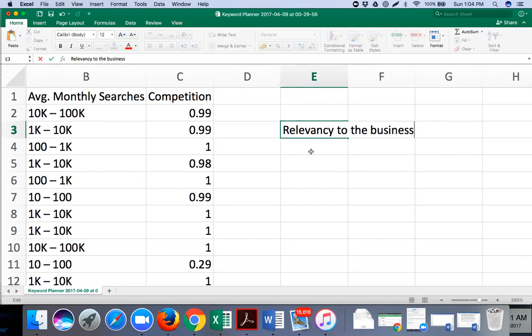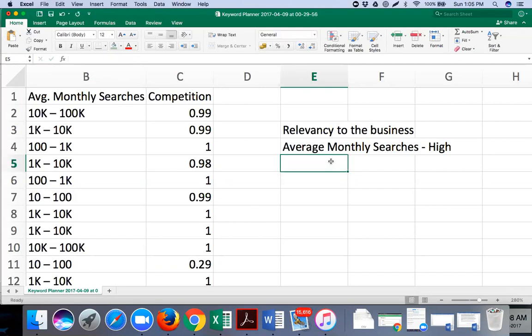One is relevancy to the business, the first parameter. The second one is the average monthly searches. In the average monthly searches, we are going to be looking at keywords with monthly searches on the higher side. You have to look for those keywords which are decent in terms of average monthly searches, which people do search at least at a decent level. I'm saying high, but it doesn't have to be high only. It can be medium also. We have to use some sound judgment on the basis of the situation.